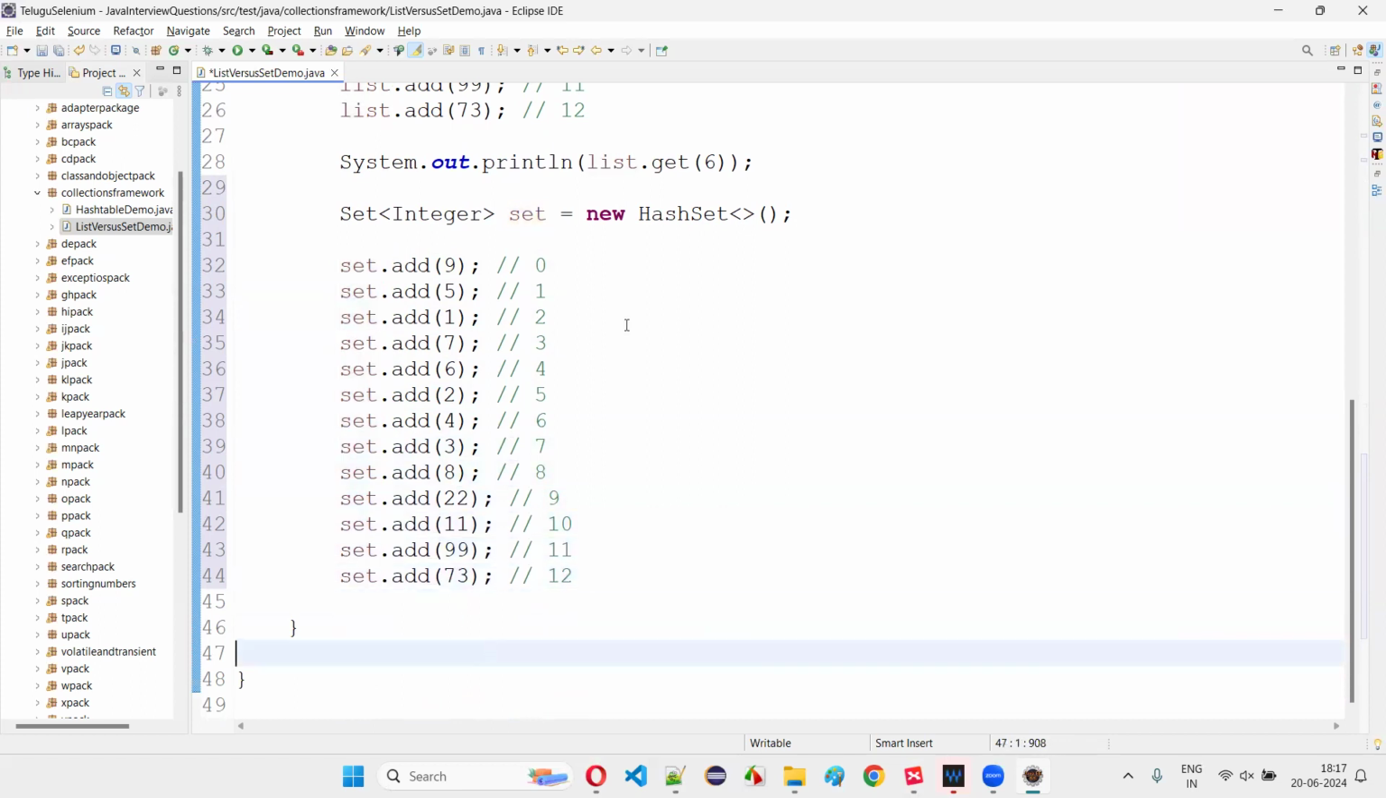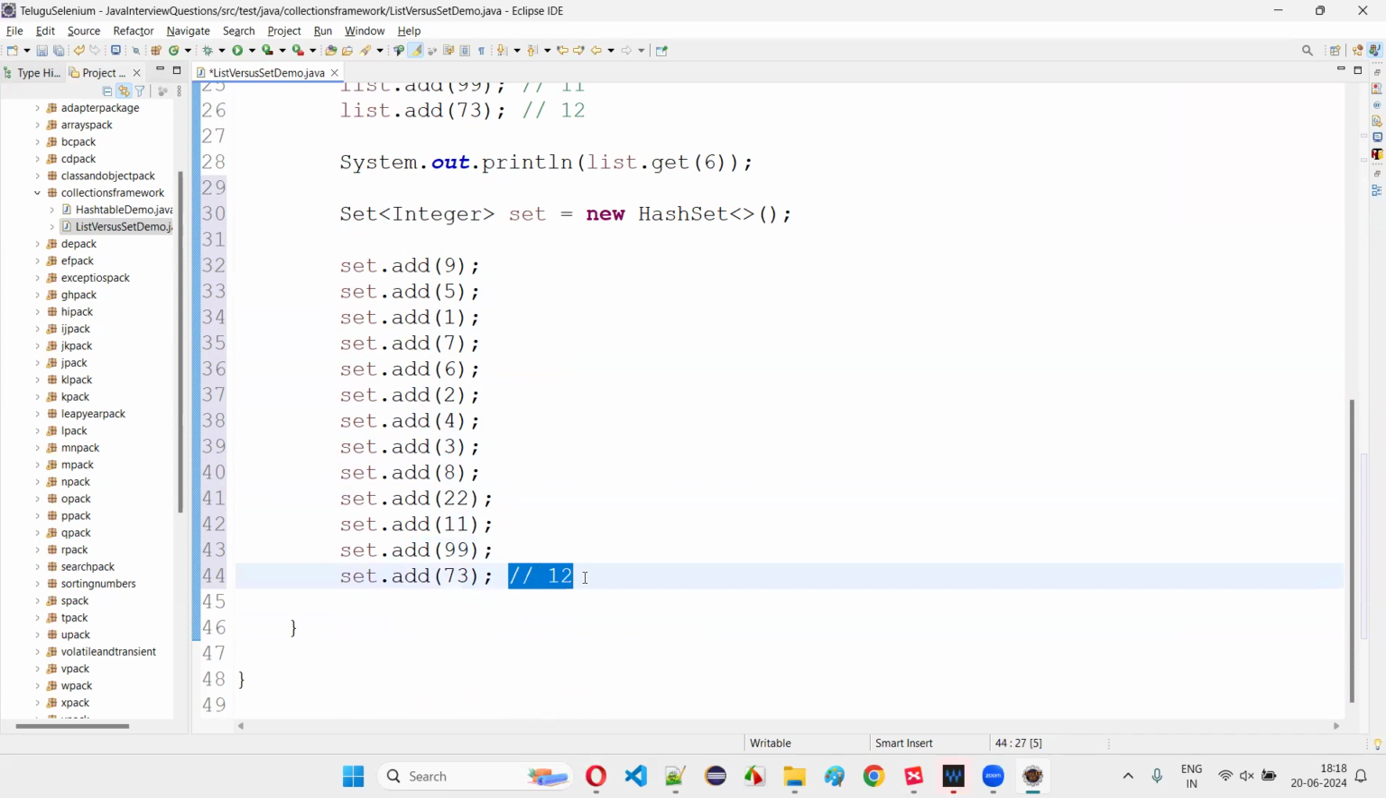So Set. Here, no indexing concept. Here, the first element will not be stored at index 0, and the second element will not be stored at index 1. It's not like that, okay? In the Set or HashSet, we don't have any indexing concept. That's another difference. That's the main thing. If you want to access the elements of this set with the help of an index, it won't be possible, guys.